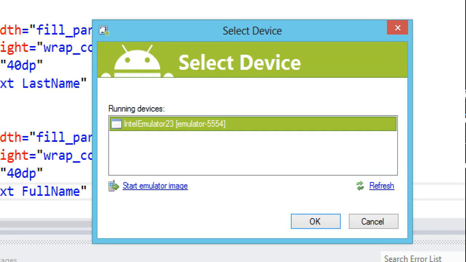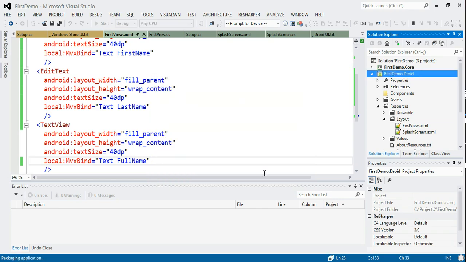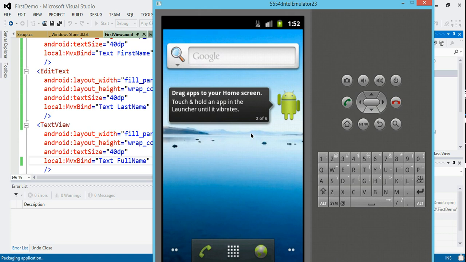It's telling you it's the one you started. And we will hit OK. What we should see is that it will deploy to the emulator. Oh, it's installing a runtime, sorry. Not quite up to date.